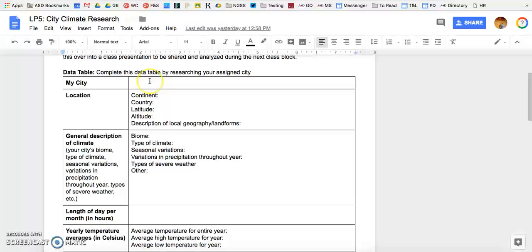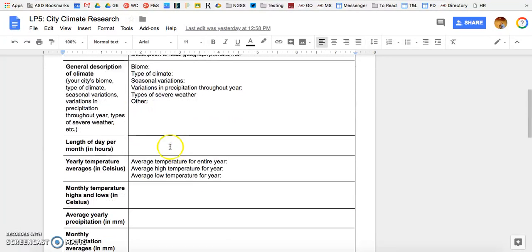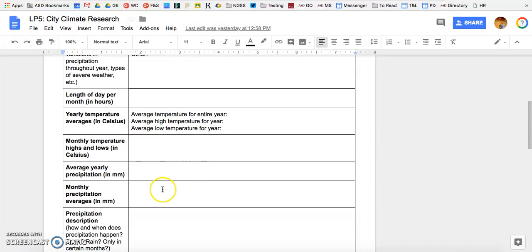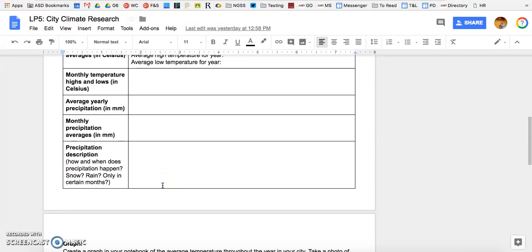Okay, and so you will fill out this data table first, and you'll research to do that. So you look up things like what continent is it in, what country, the latitude, the altitude. Description of landforms, some information about the general climate, the length of the day, average temperature information, monthly temperature, etc. So you go through this whole chart and you fill it out. If you have trouble finding some of this information, there are a few links on that same page in PSL that we were just on.